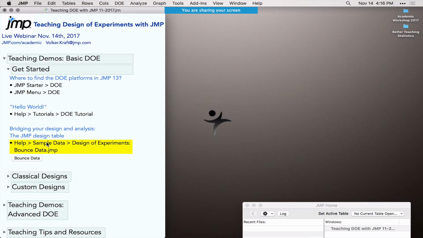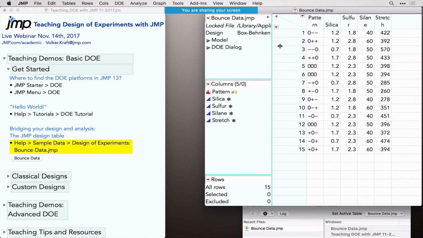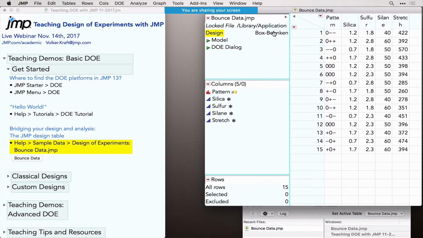So as you see, a JMP design table is really a central element. It is the output from your design, and after adding the response data or simulating response data, you're all set to launch your analysis. Let us look at a design file again by opening this sample data set, bouncedata.jmp. Here we see that this is a Box-Behnken design.